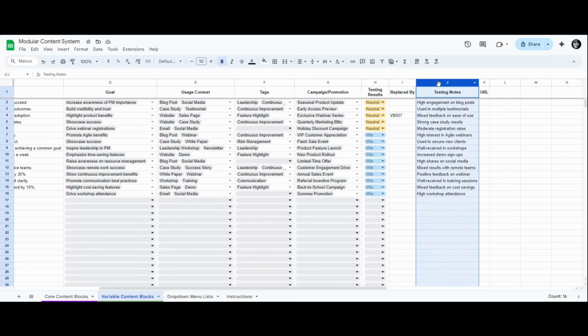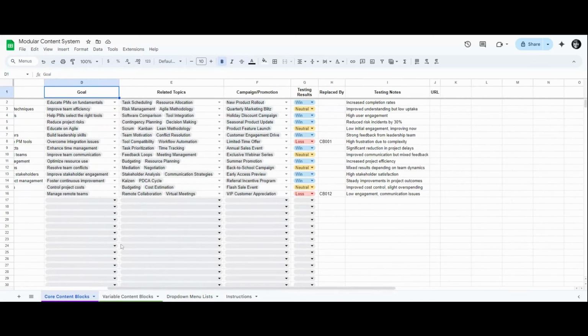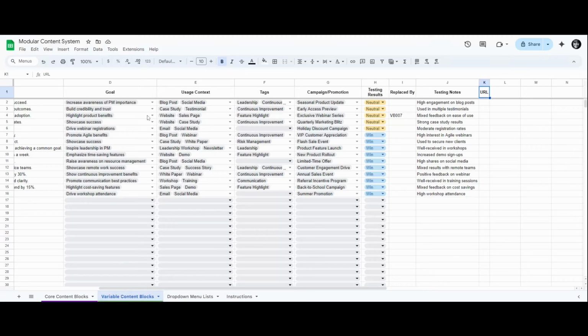The next column is some space for you to make any notes that you have about the test that you ran. And then in the next column, you have space to drop any links to the assets where you use this content block, as well as any other links you want to keep track of, such as multimedia or GIFs or images. And as I said earlier, the drop-down menu list sheet is what you'll use to populate the drop-down menus found on both your core content blocks sheet and your variable content blocks sheet.